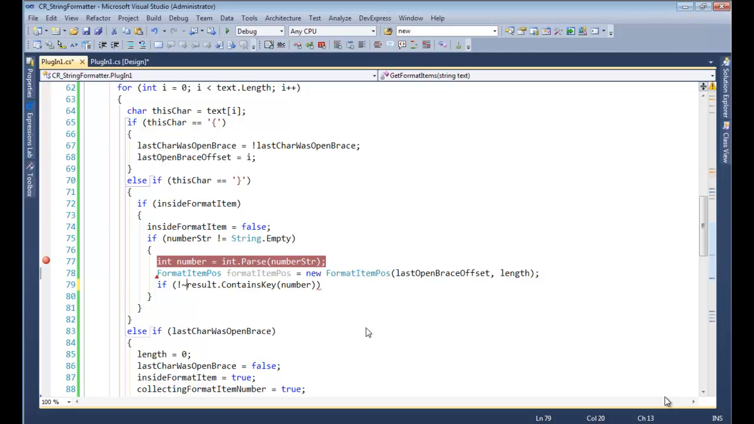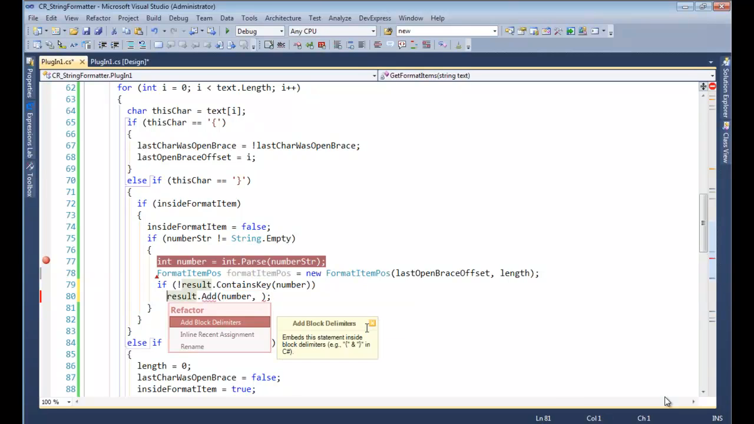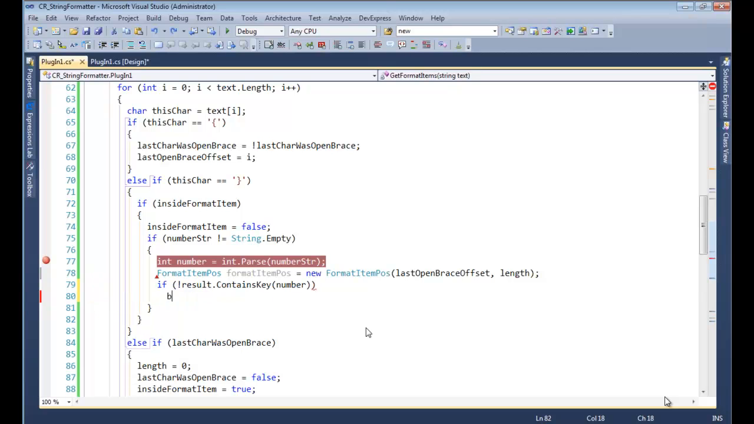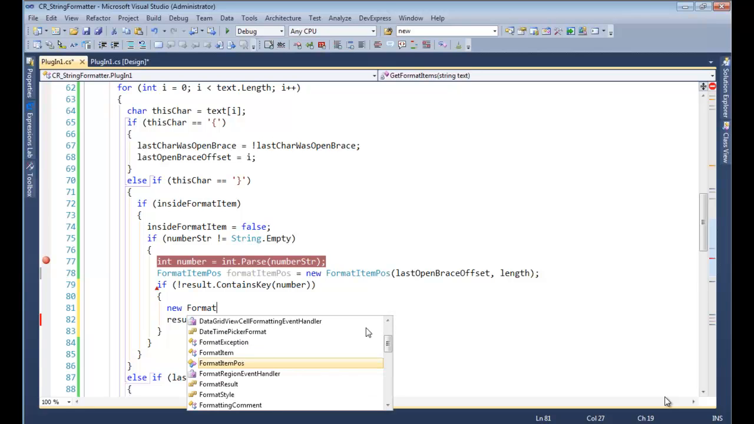Now, if result does not contain key, then I want to say result dot add the key, comma, format item. And then we have to create a new format item is what we have to do. So let's do this. And sorry about that formatting, because Visual Studio didn't like the incomplete code, I think. And so we need to say new format item.